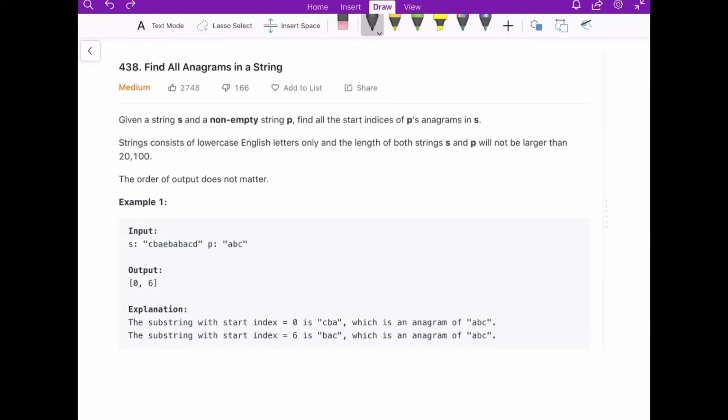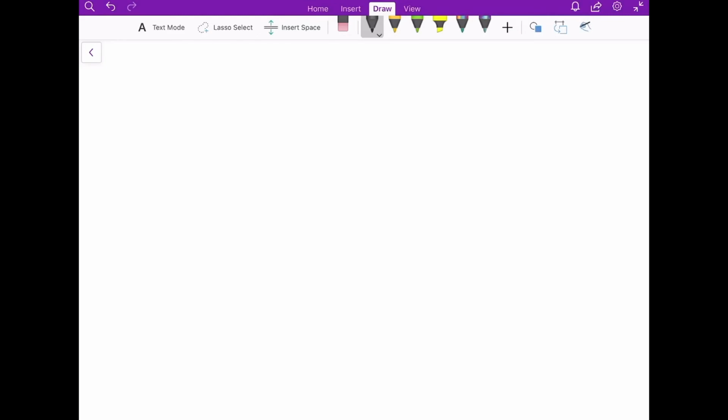Okay, so let's first understand what an anagram is. An anagram is when two words have the same number of letters, but they can be arranged differently. For example, for ABC, the anagrams could be ABC, or BAC, or CAB. So any arrangements of these letters.